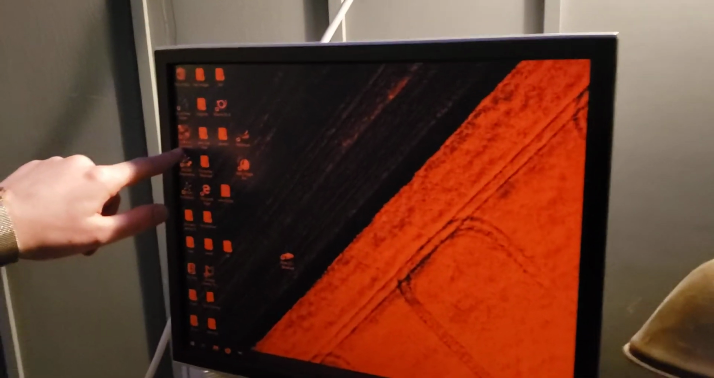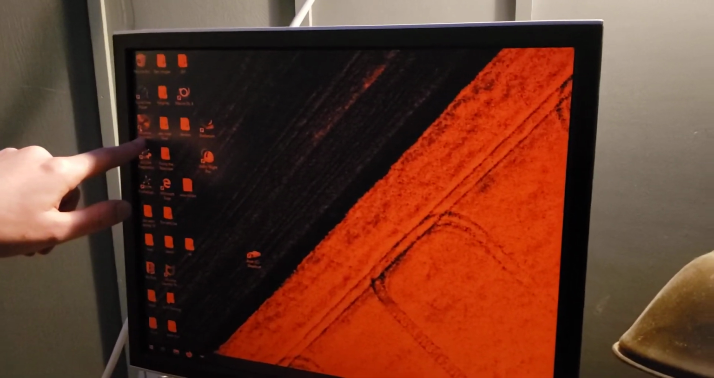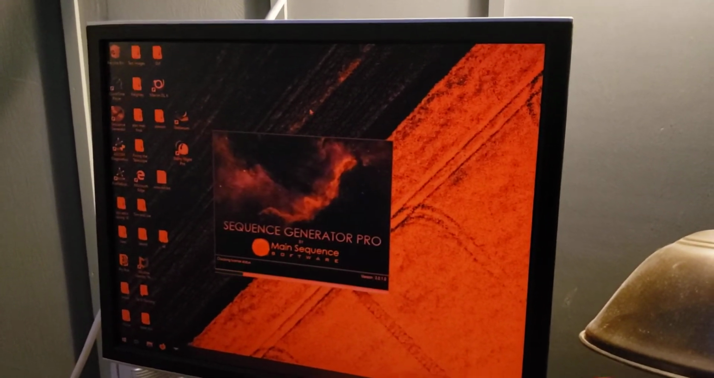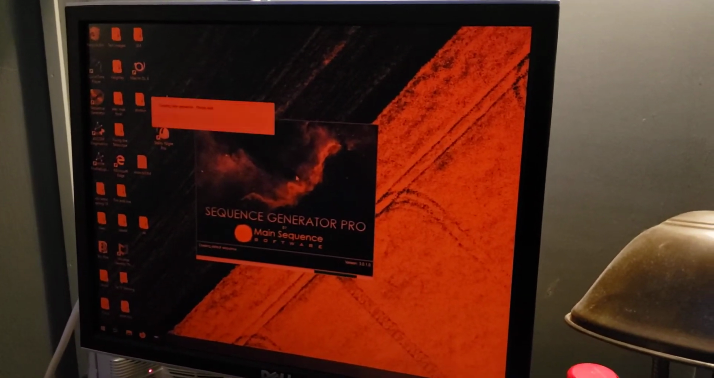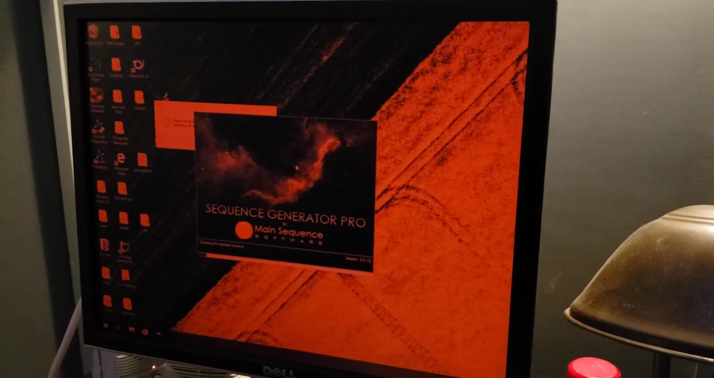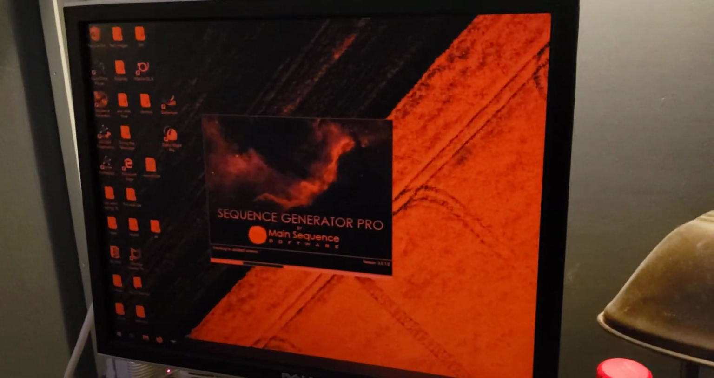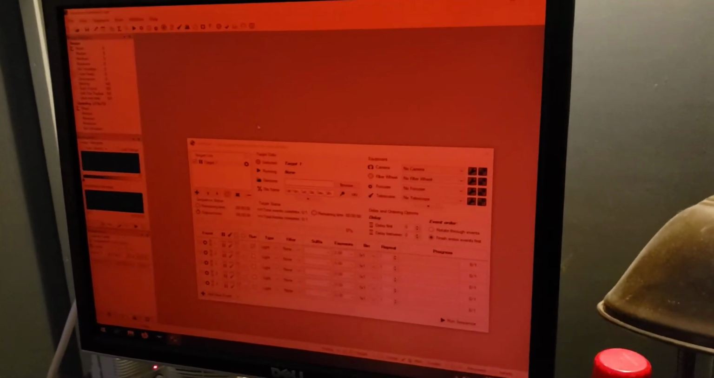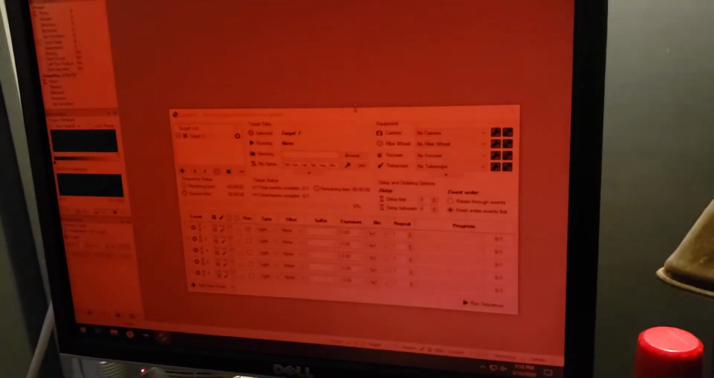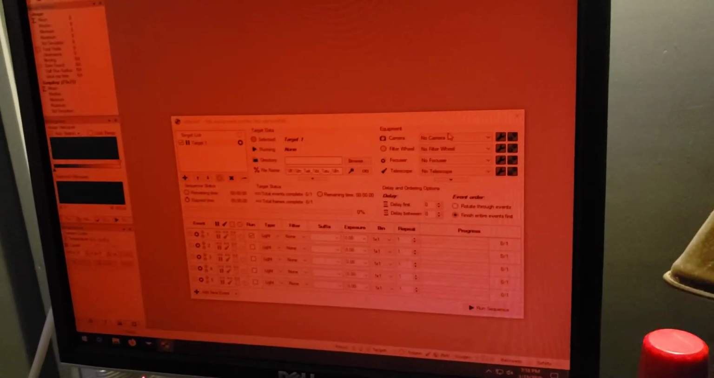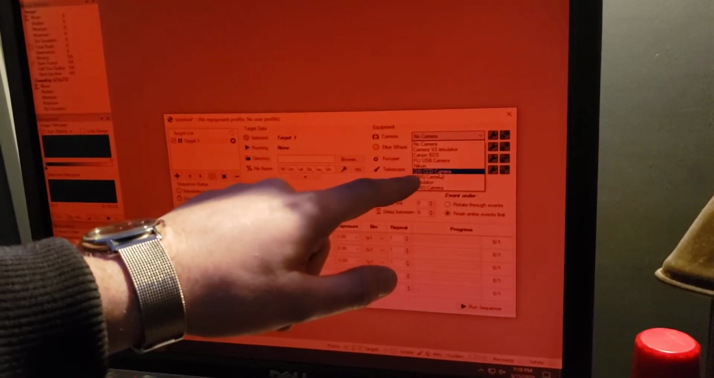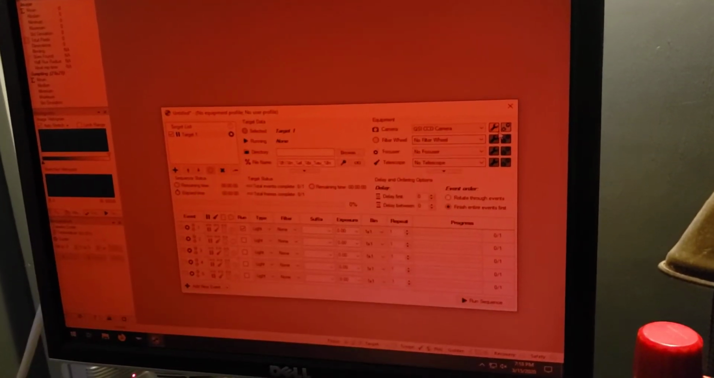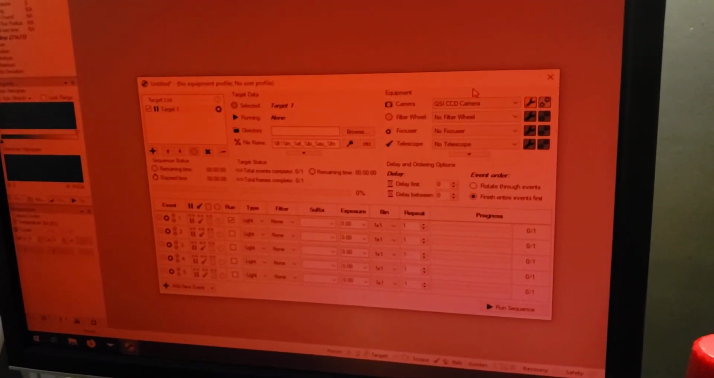It's called Sequence Generator, so this right here. That'll load. You just dismiss this. It'll show an error, you just say okay. And then now you should be at this screen. So here, you should go to here. You say it's a QSI CCD camera. Click on that. It should try to find that.